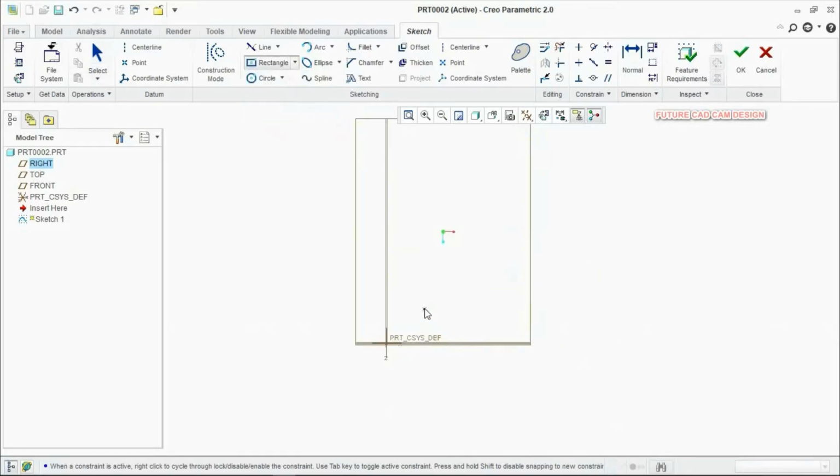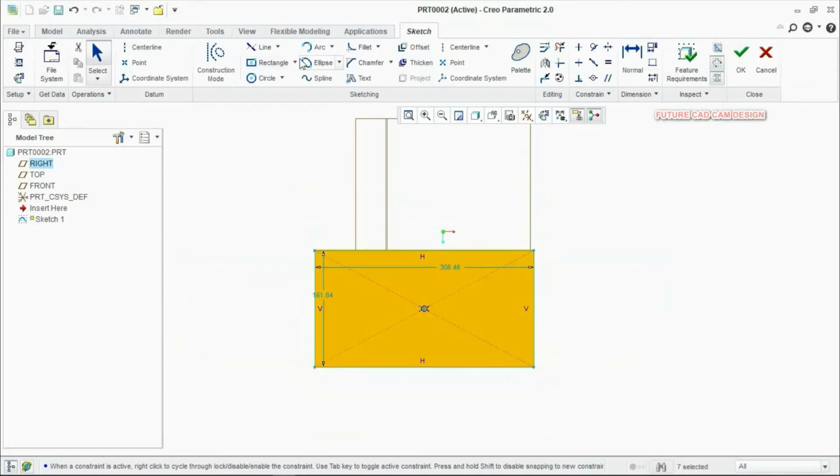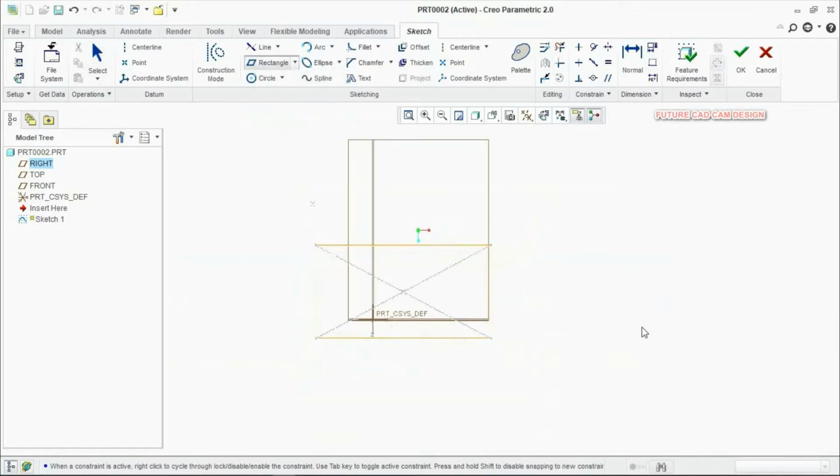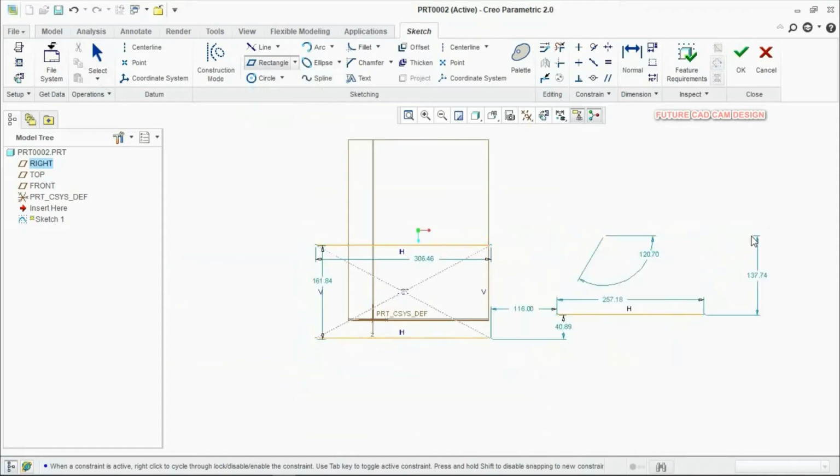Same thing, next center rectangle. Directly click the center point of your rectangle and drag your cursor. Center rectangle. And same thing, parallelogram. Click point 1, point 2 and drag your cursor along the side where you need to place the parallelogram.